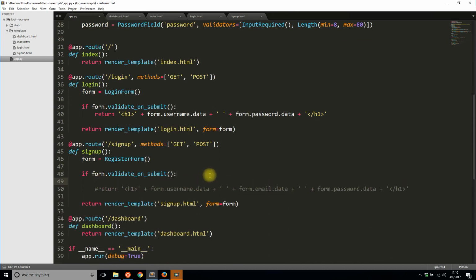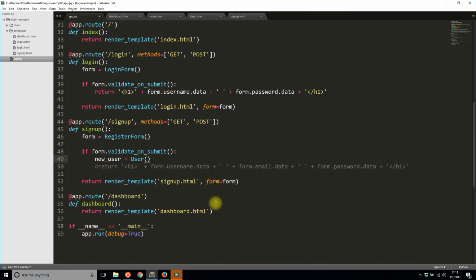And instead of returning just the data that they put in, I'm going to actually put that data into the database. So whenever they create a user, so they pass in information, I'll create a new user by instantiating the user class that I just created for the database. And I'll pass in the data that they supplied. So username is going to be equal to form.username.data.